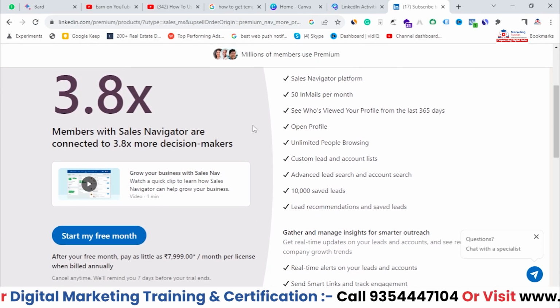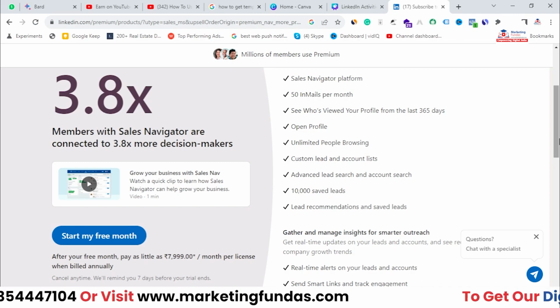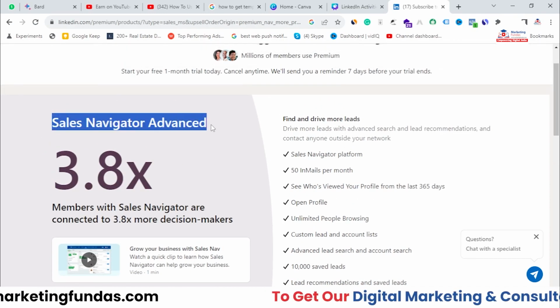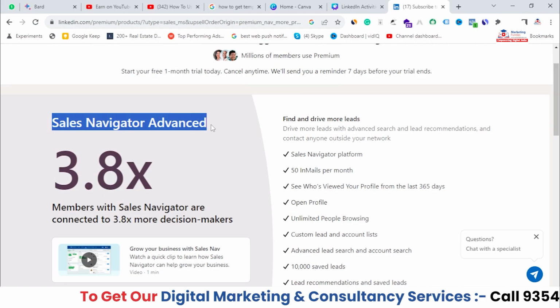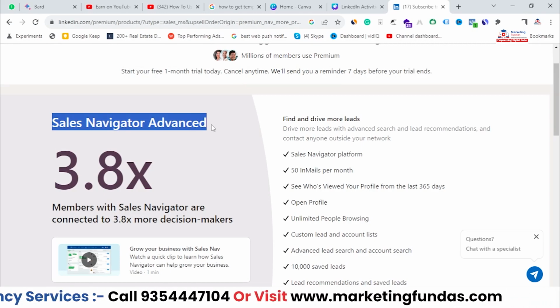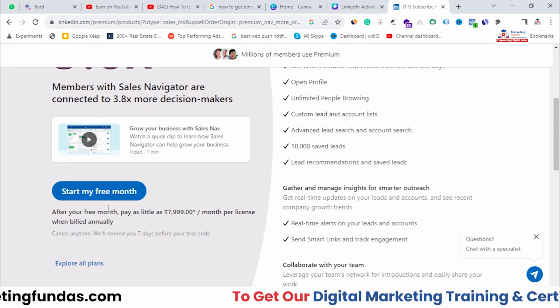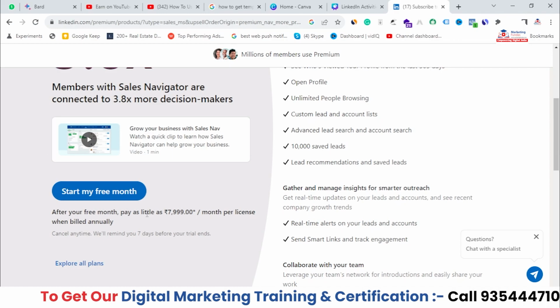So here you just get an option to share your account with your team. Basically, if you are going with the Advanced Sales Navigator package, you'll be getting an option to share this account with your team as well, right? So this is the basic difference between the core plan and the advanced plan.